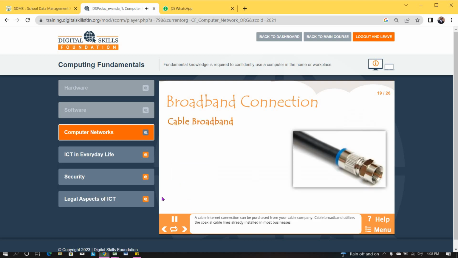A cable internet connection can be purchased from your cable company. Cable broadband utilizes the coaxial cable lines already installed in most businesses. With a simple cable modem installation, the same lines that deliver audio and video to your television set will deliver internet access to your computers. Cable broadband is much faster than DSL and offers speeds ranging from 10 megabits per second to 1 gigabit per second.